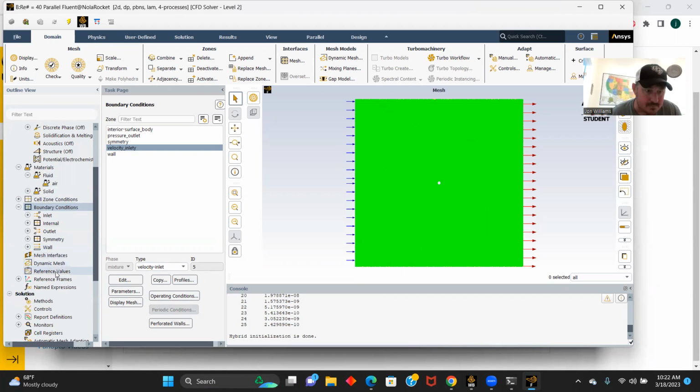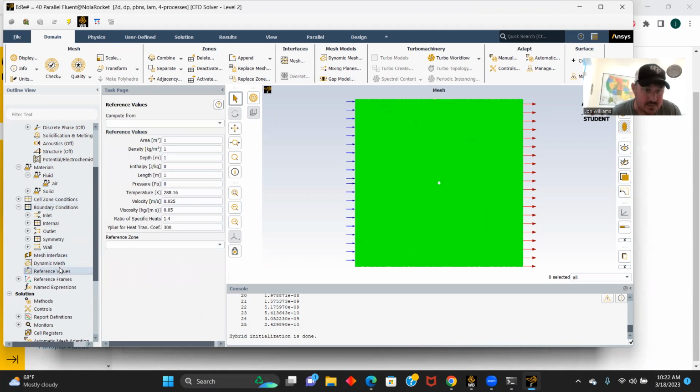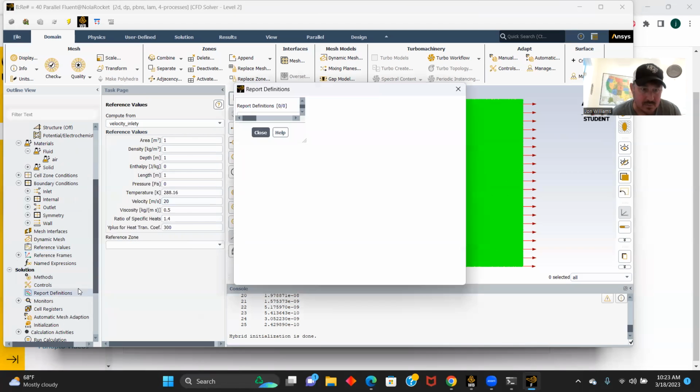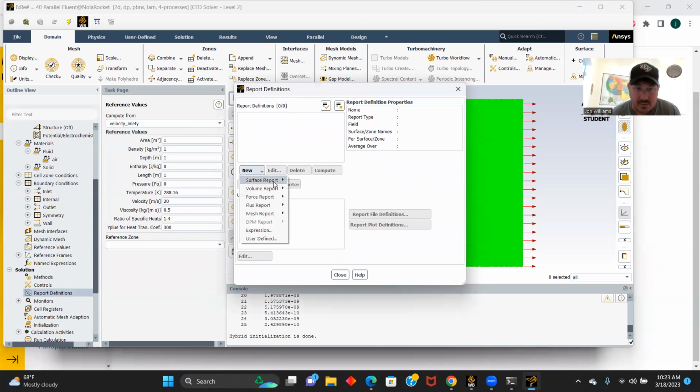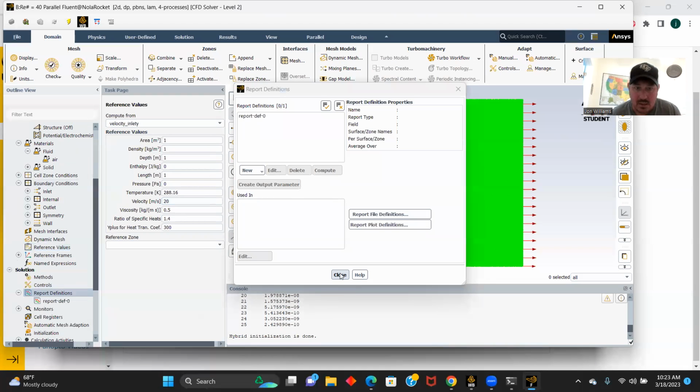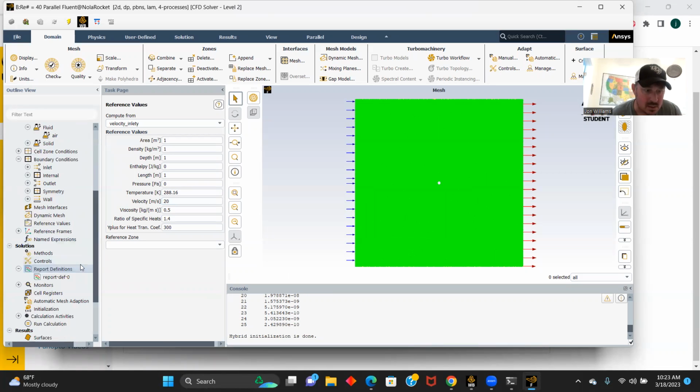All right. Reference values from velocity inlet, 20 meters per second, 0.5. Everything else looks good. We're going to get rid of this old report and we will get a new report specifically for this Reynolds number. Force report, we want our drag coefficients. We're going to print to console and we're going to do it with our wall. Okay, and close.